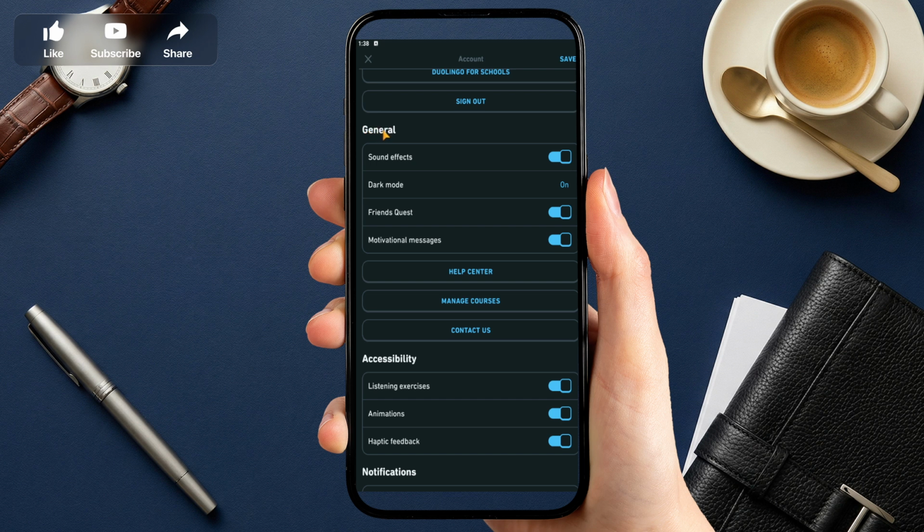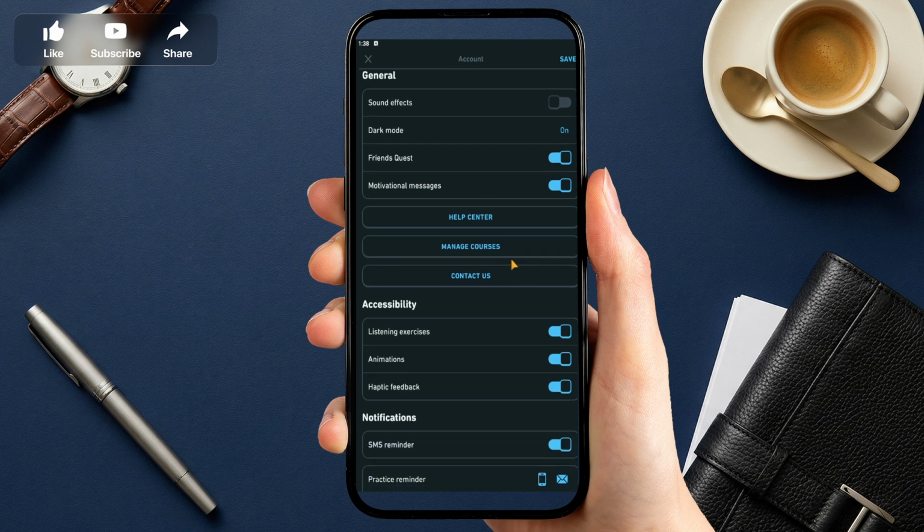Within General, look for sound effects and switch it off. On Duolingo, the brief vibrations you feel during lessons are tied to sound effects and haptics. Turning off sound effects stops those buzzes along with the little interface clicks while leaving lesson audio, like spoken prompts, untouched. The change takes effect immediately.